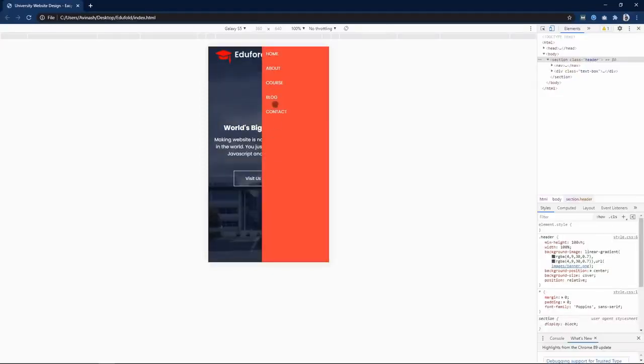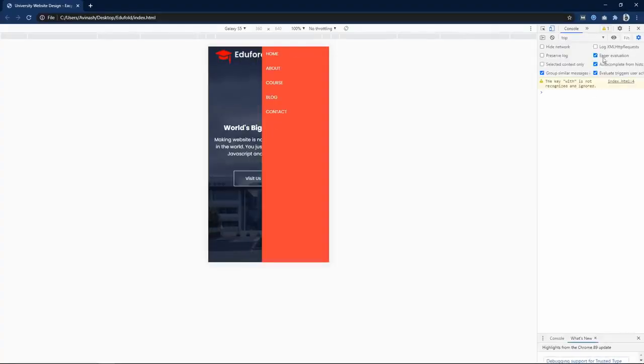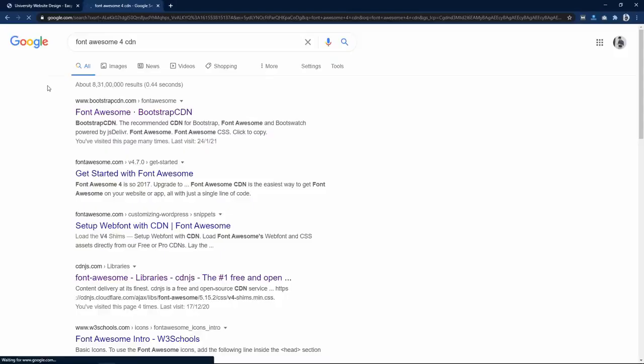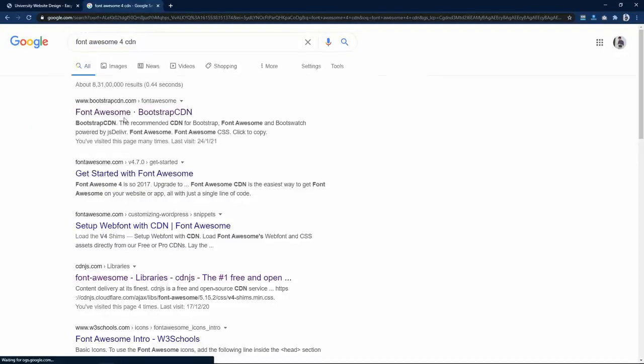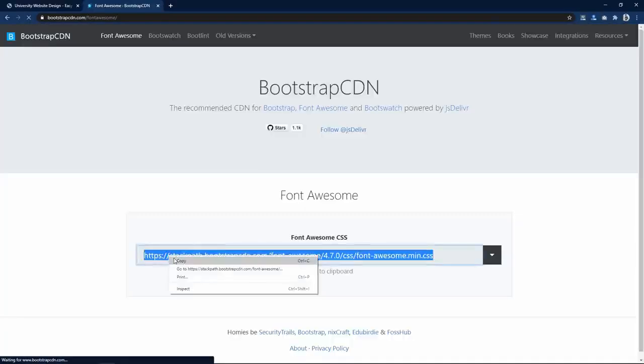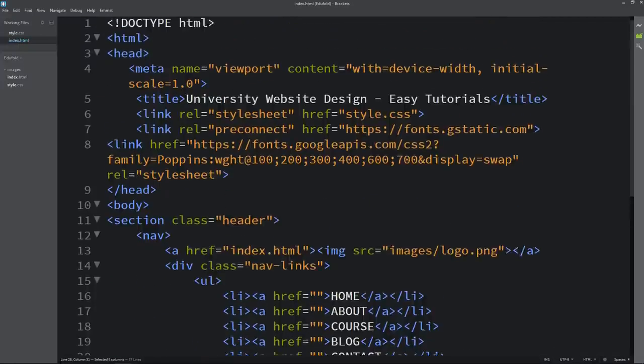But right now this menu is open. We have to add the icon which will close and open this menu. You can see this menu is hidden for the full screen device and it is only visible for the small screen. So to add one icon, we will come to the Google and search for Font Awesome for CDN. Open this website and you can see the link here. Just copy this one and come to the HTML file in the head tag.